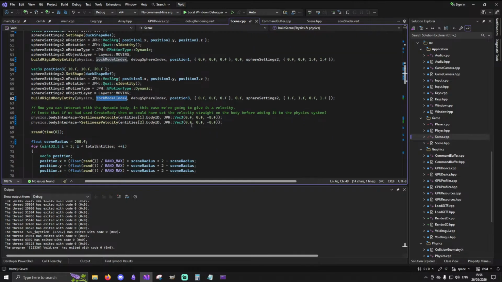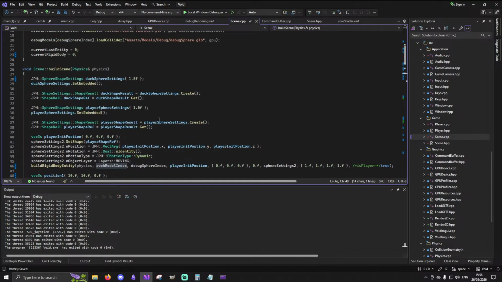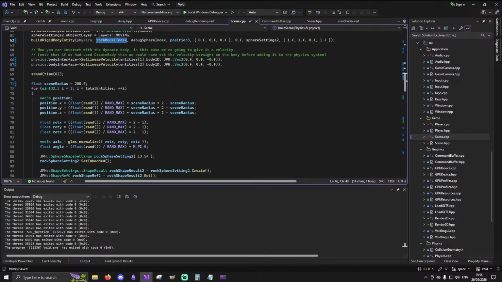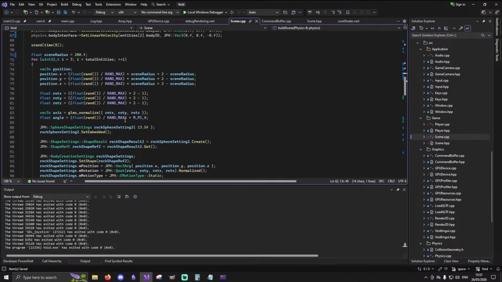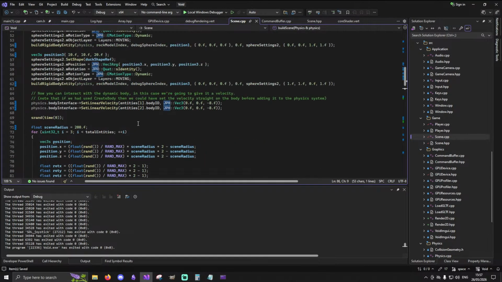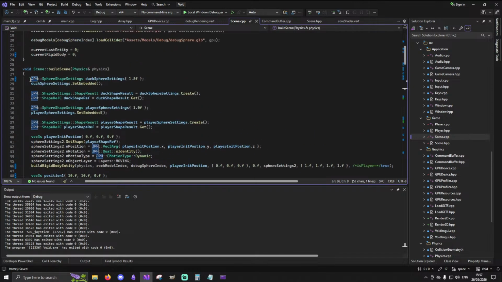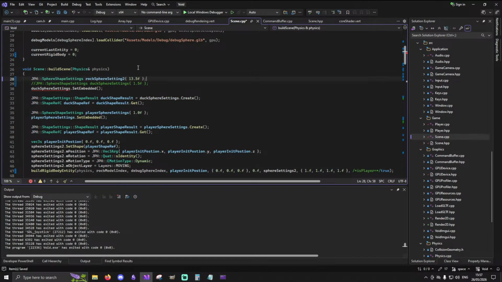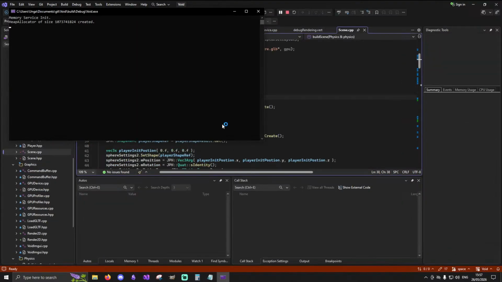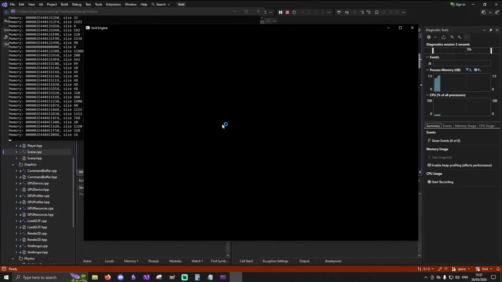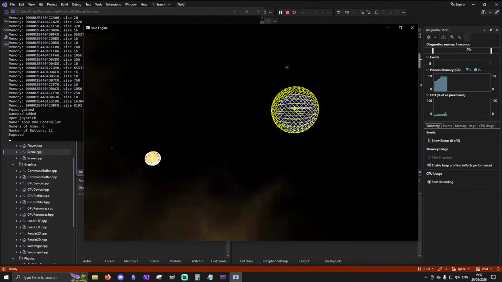Alright, so what's the other thing I want to do? Increase this to a bigger size, so this is 13. That'll do. Remove this. This is so I know which one's which. And we should see them bigger now. The debug geometry. Okay, cool.